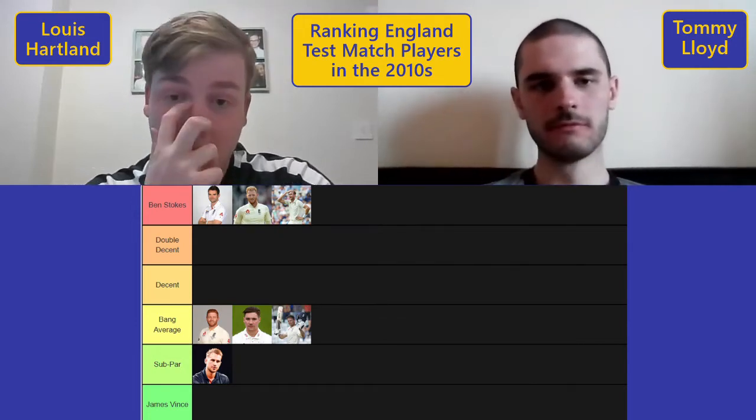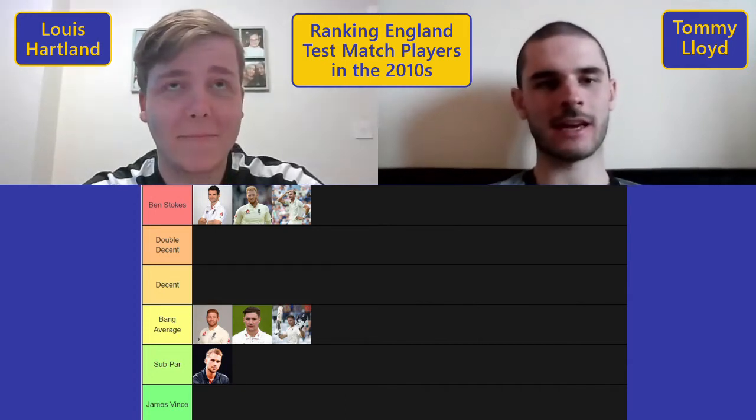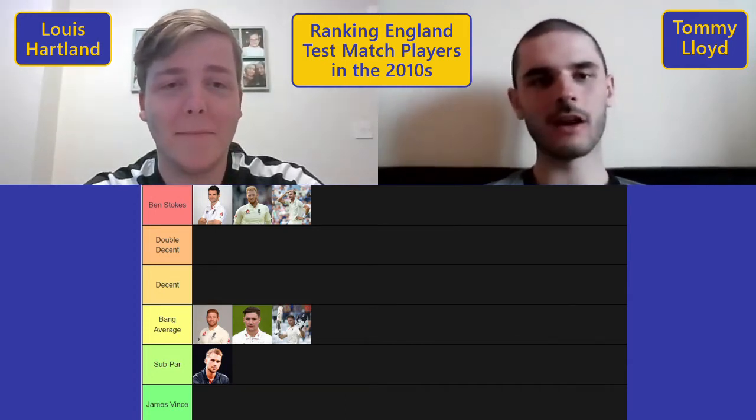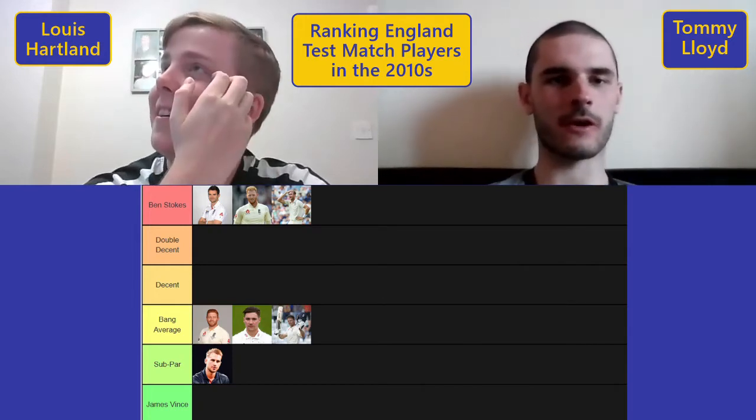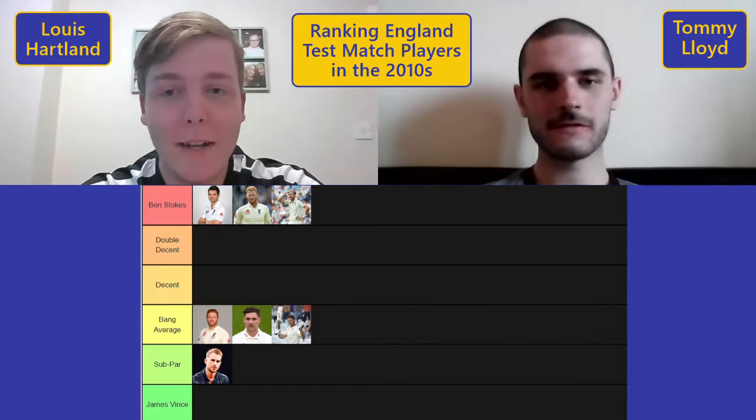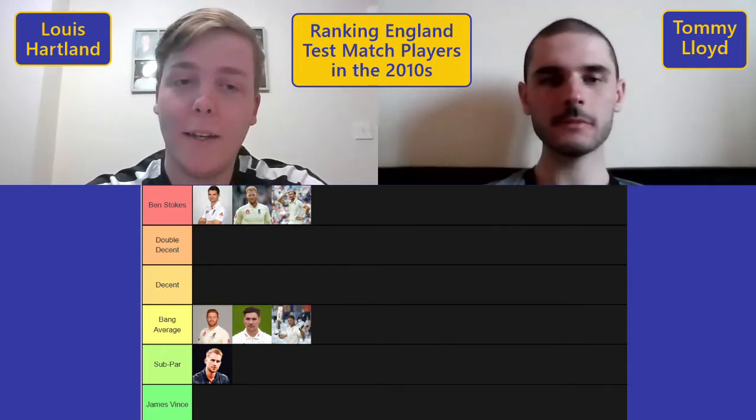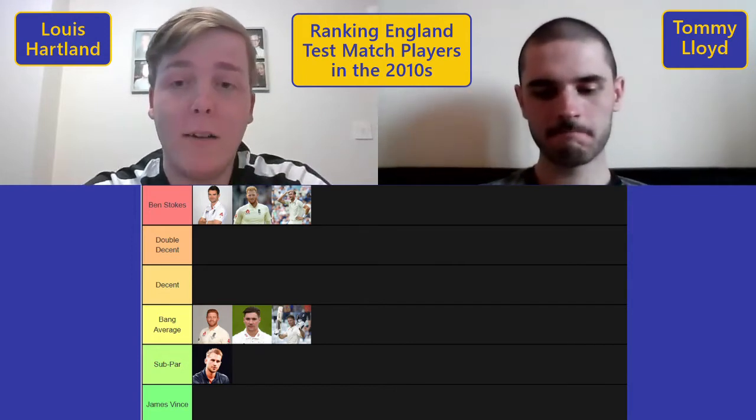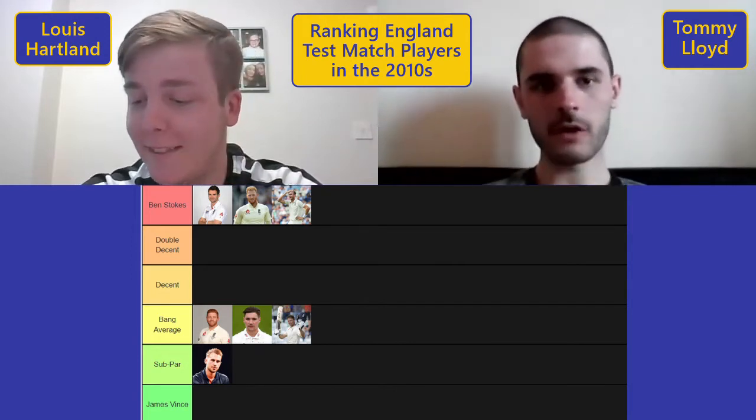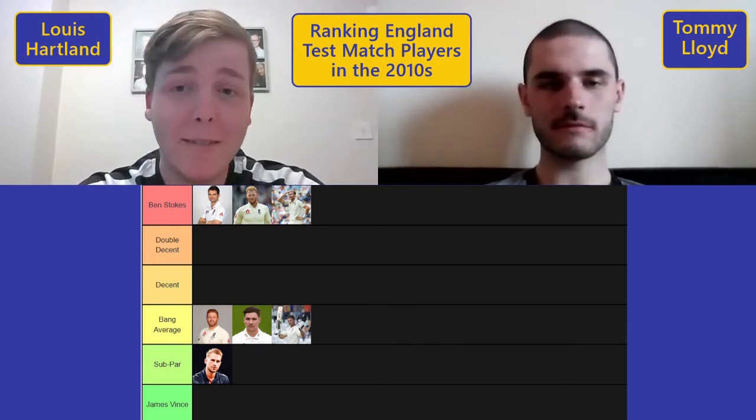Paul Collingwood. Blimey. Only played 11 test matches in this decade. Yeah. We were 10 and 11 years old. Yeah, I can't imagine he did too much, to be honest. I've met him. I had dinner across the road from him. Fair play. Seemed all right. Any idea what he was doing in 2010 in test matches? No, but he was a good fielder.